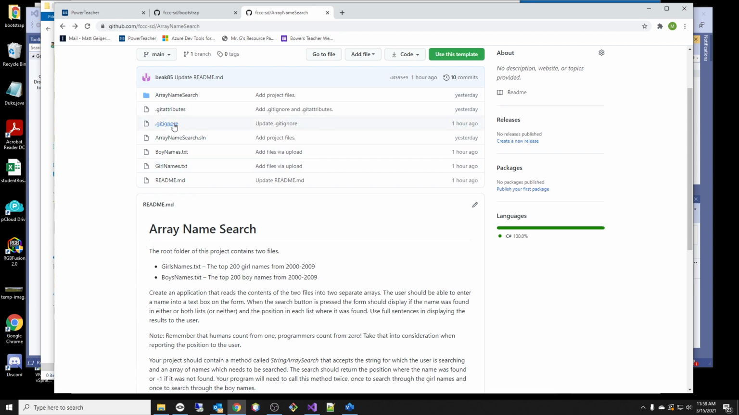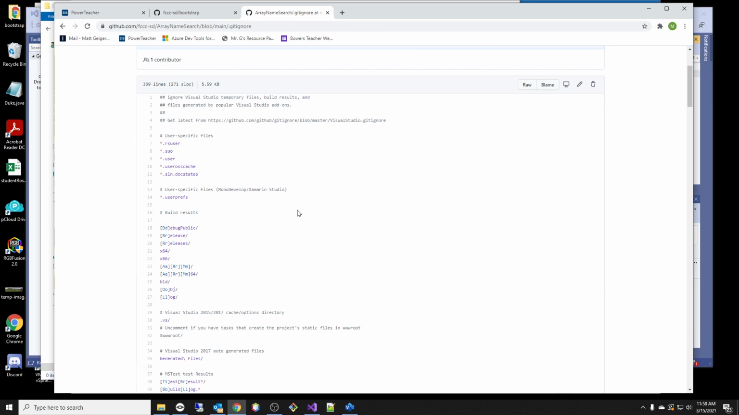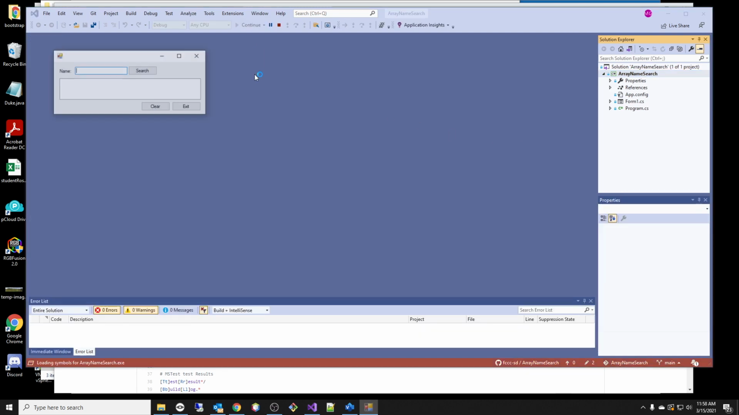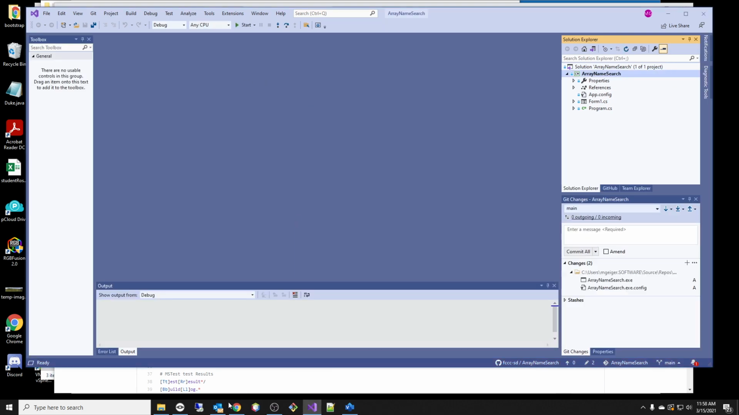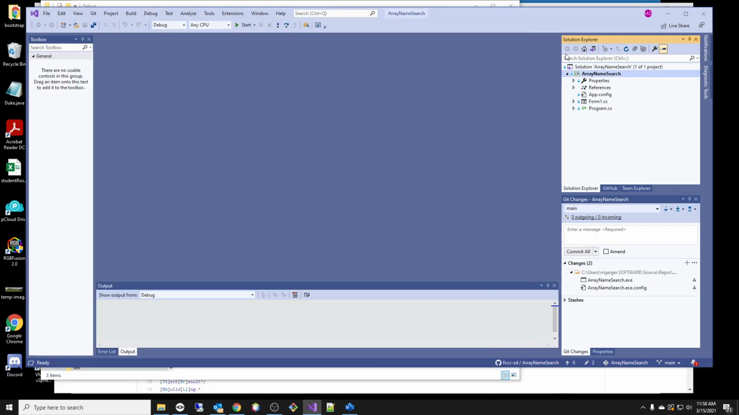It comes down to this, the git ignore file. So our git ignore file keeps Git from pushing files and keeping track of files that Visual Studio will remake on its own. So if I actually run this project, which doesn't have any code in it yet, but I ran it, and I go back and look at that bin debug folder, now all of a sudden I have an exe file in there.